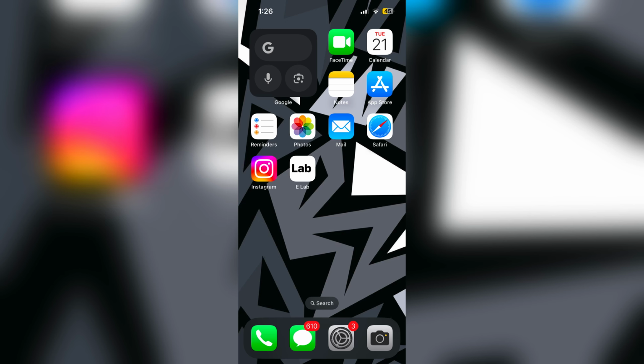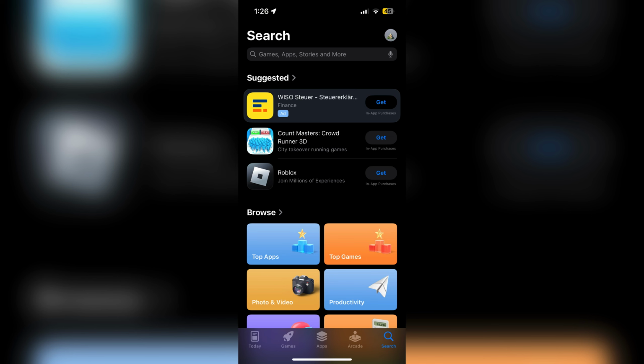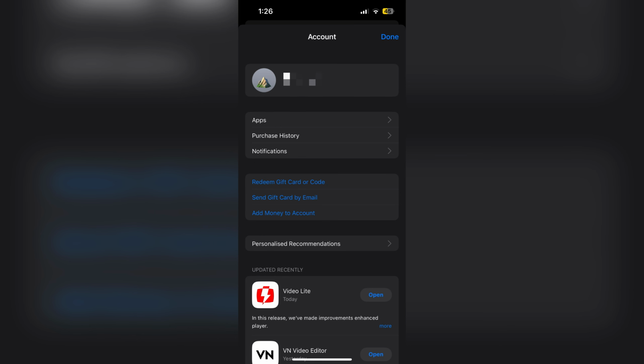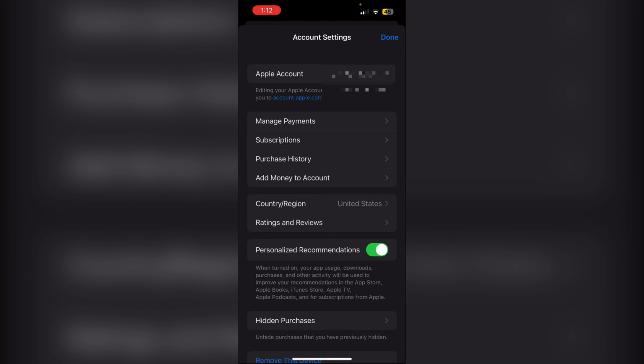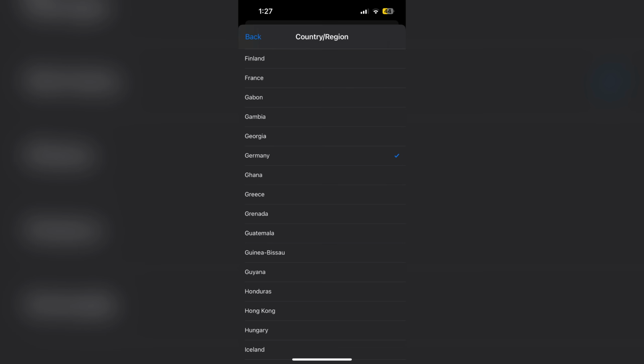Step 1. Open the App Store. Go to your profile, Personalized recommendations. You'll see the account settings option written in small letters, so you'll click that and you'll see the country region is selected as United States. So you'll click this and choose Germany.